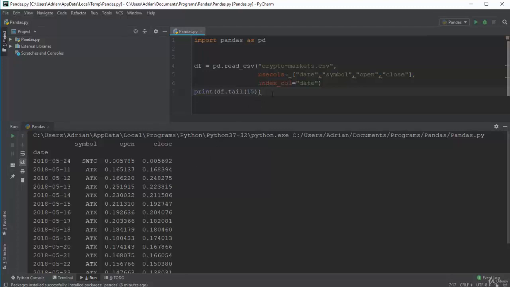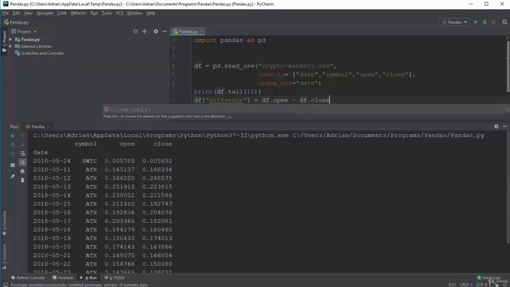You can insert a new column in the table like this. So dataframe, brackets, and inside those brackets and inside quotes you will have to specify the name of the new column. I'm going to name it difference, which will be equal to dataframe open price minus dataframe close price.